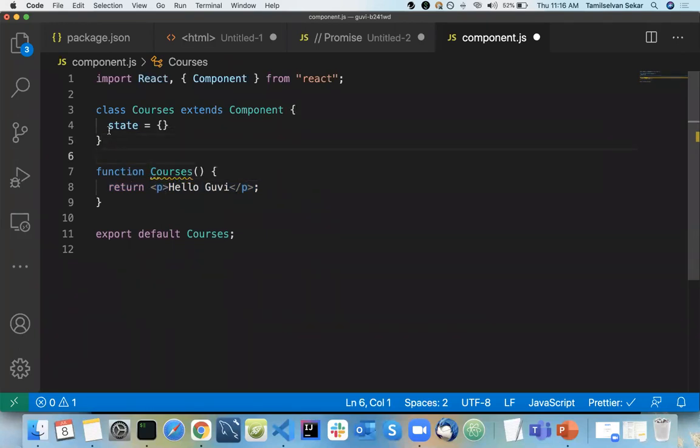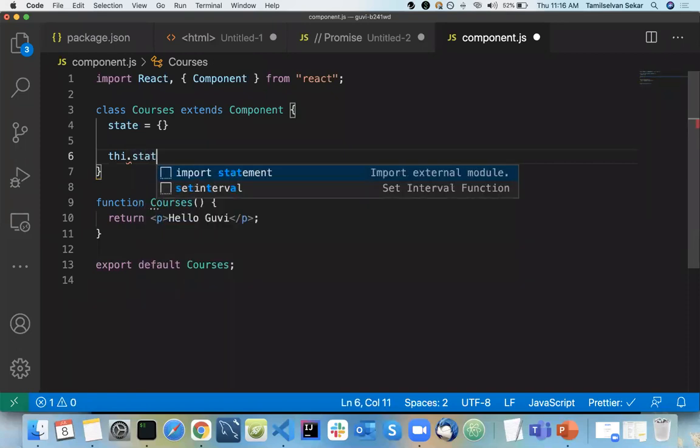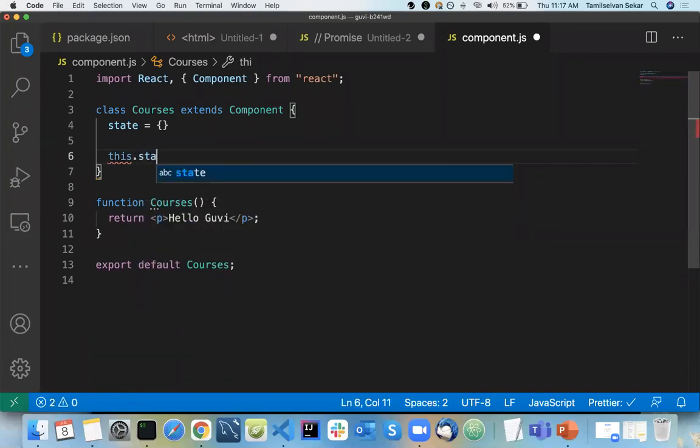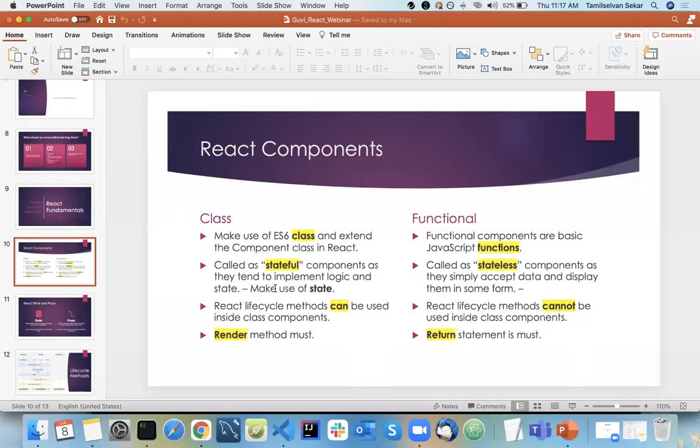So there is a variable called state in your class component. You can call it using this.state whenever you want to access that particular data in your functions. But in the case of a functional component, there is no state variable. Because it uses state, it is sometimes called a stateful component. In the same way, a functional component does not have state, and that's why it's called stateless. For now, just understand this: class component has state, functional component doesn't have state.